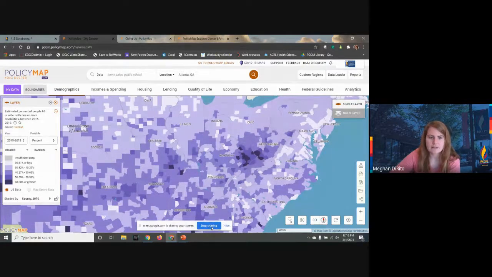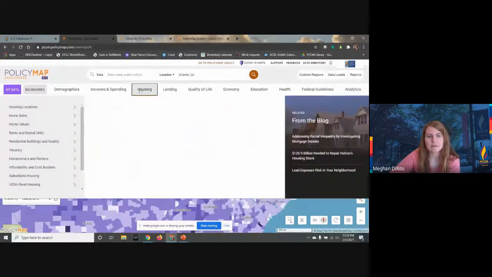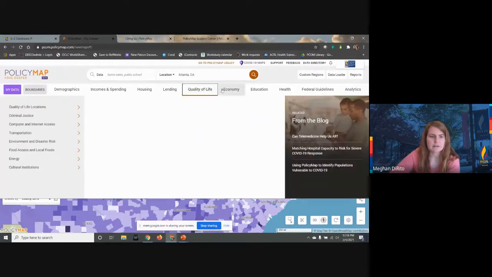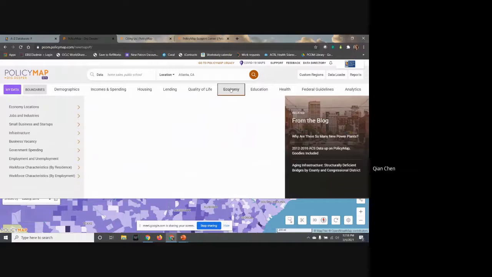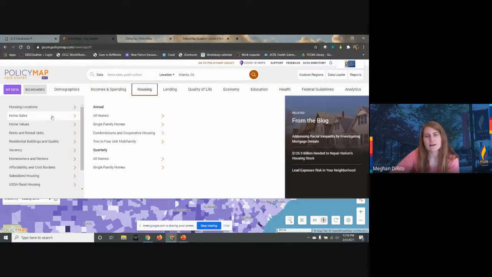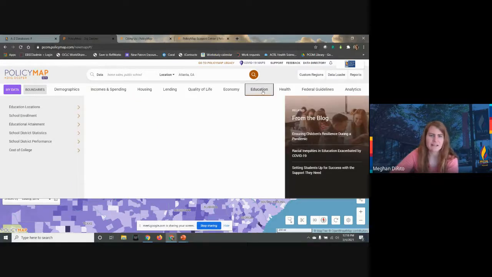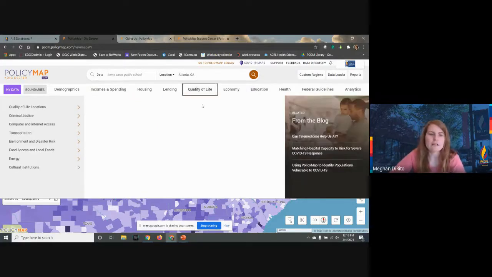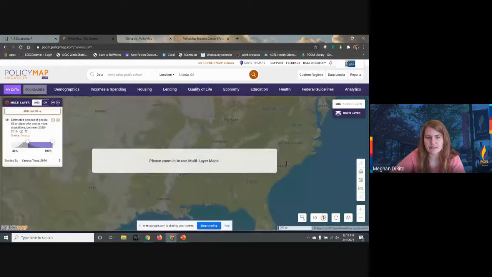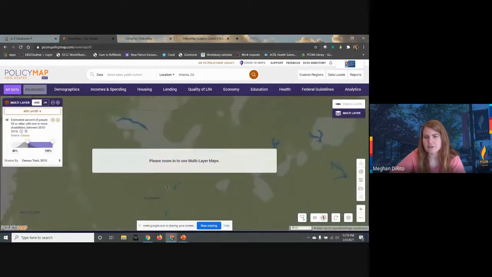I basically just wanted to give you guys an idea of what PolicyMap can do. Again, it can be an extremely valuable tool. I actually use this specifically because I was looking to hypothetically move areas, and I wanted to see, if I moved, what's the housing situation like? What's the education like in the area that I was looking at? What's the quality of life? And you can layer all these features until you have very specific areas that you're looking at.